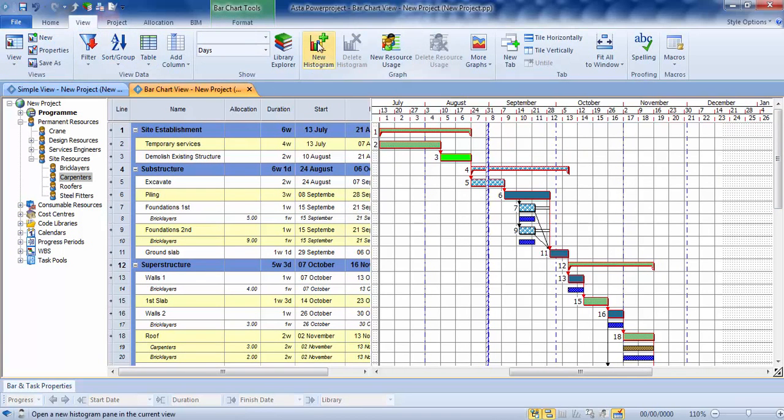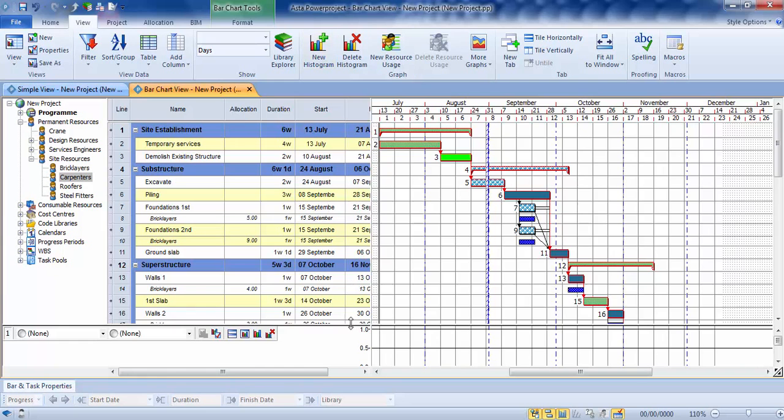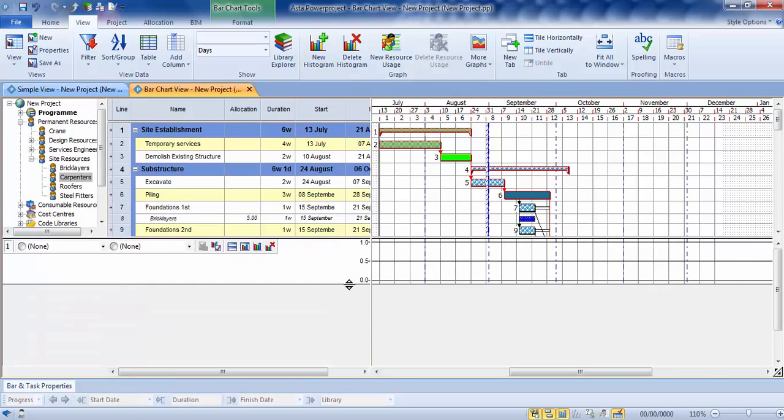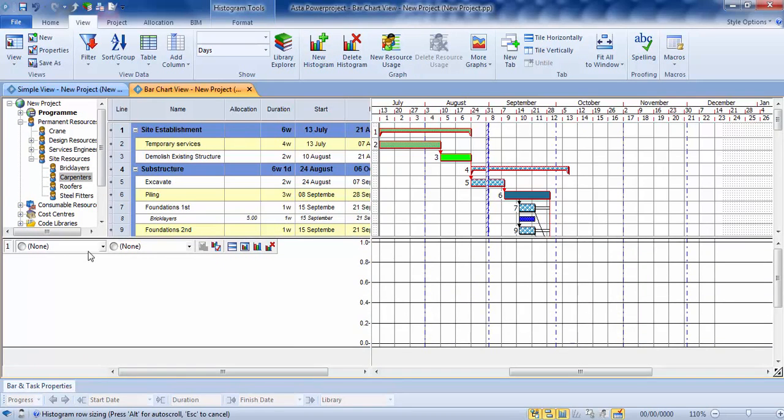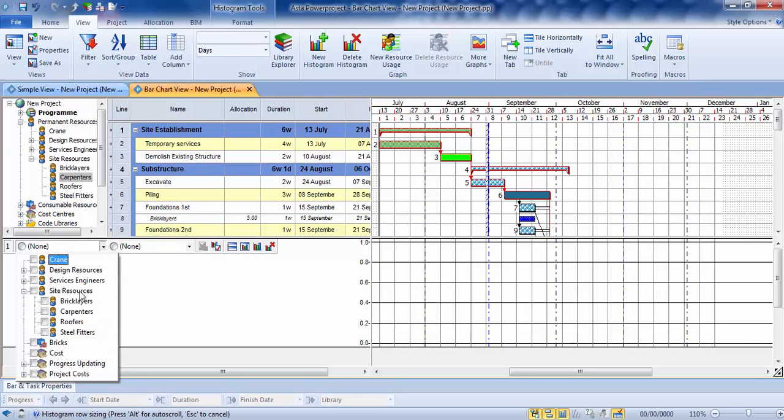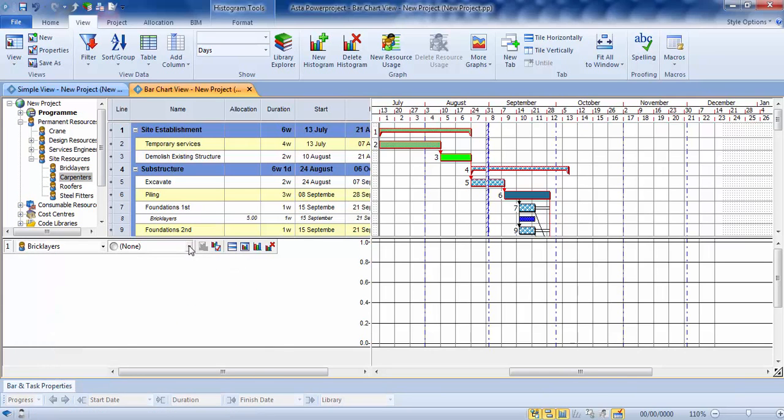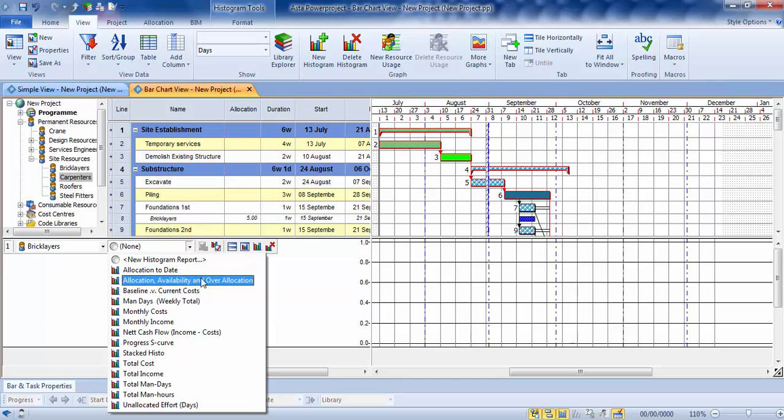Once you've done this and assigned your resources across to your program, you can then, on the View tab at the top, create a new histogram. We'll picture the histogram at the bottom of your program. And with the 2 drop-downs, you can choose who you want to graph. So we'll open up our site resources, and we'll do our bricklayers, and we'll use our allocation, availability over allocation.